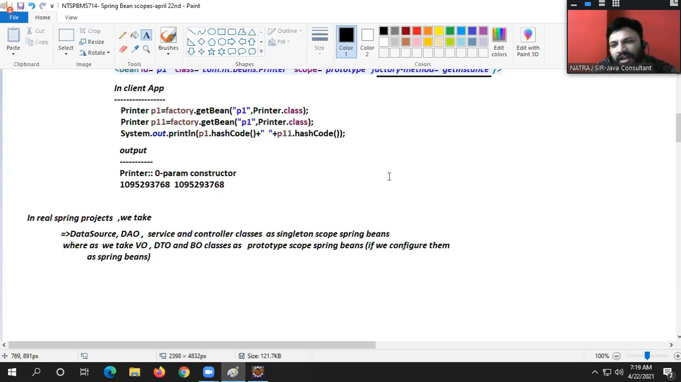Come on, guys. If you don't give an answer like this, why will the interviewer be impressed? Why will the interviewer offer you the job, boss? Are you listening to my statement? So definitely the service, DAO, data source, and controller classes will be taken as singleton scope because they have effectively read-only state. VO, BO, DTO classes will be taken as prototype scope, if at all they are configured as Spring Beans.